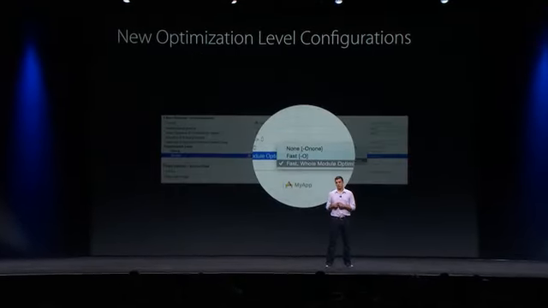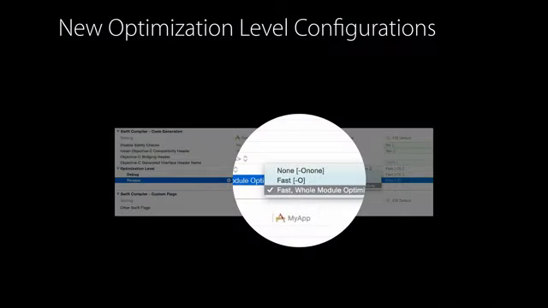In Xcode 7, we've made some changes to the optimization level menu. And now, whole module optimization is one of the options that you can select. I encourage you to try whole module optimization on your programs. At this point, I would like to invite Michael on stage to tell you about the underlying implementation of Swift and give you some advice on writing high-performance Swift code.